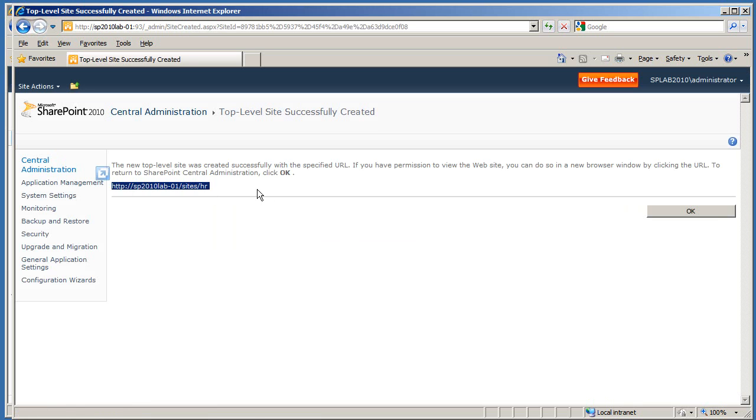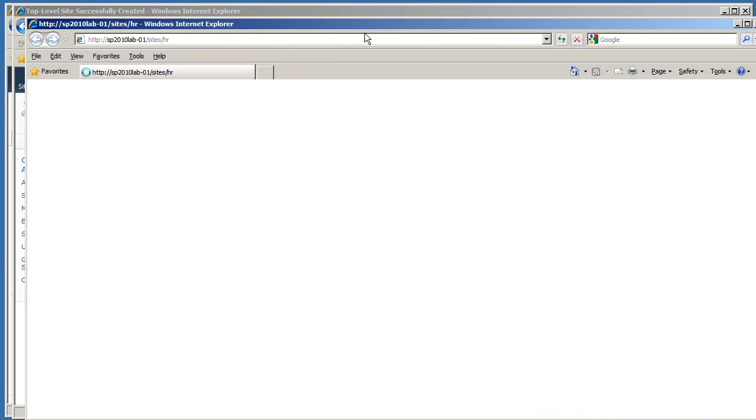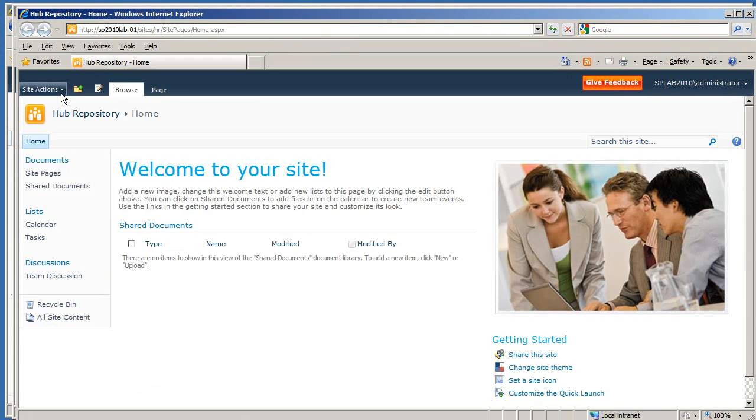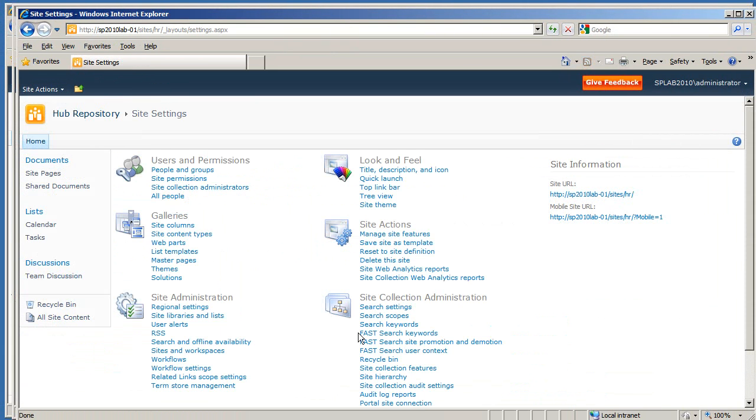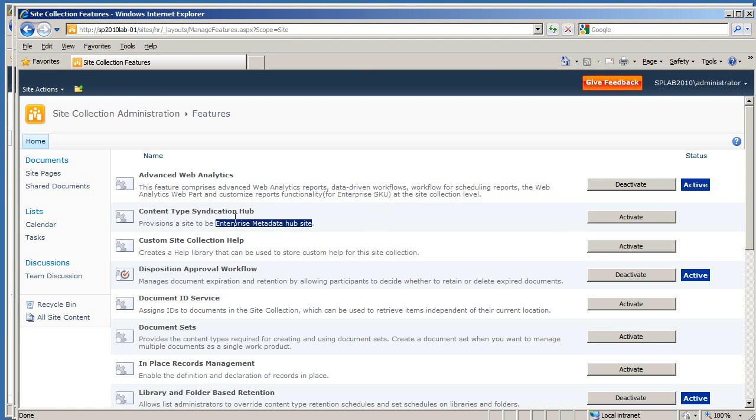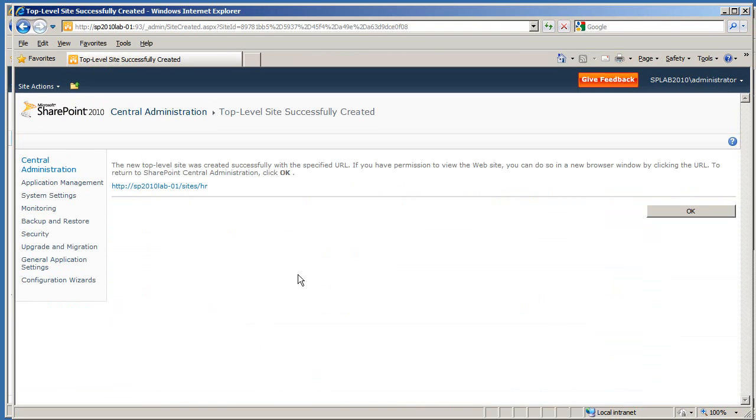So we get our new site here. We'll open this in a new window, and then we'll go into our site settings here, and into our site collection features. And here you will see I have a content type syndication hub feature, and it's important to activate this before you actually assign this to be a content type hub, otherwise it won't work. So I'll just hit activate here, and once that's activated, we can now assign this site collection to be the central hub for our content types, at least for this service application.